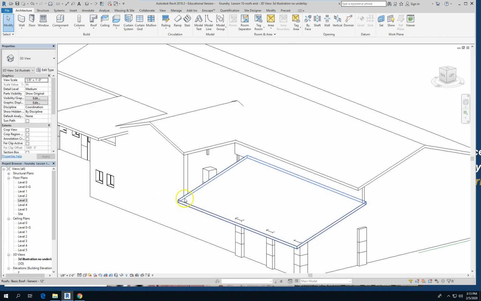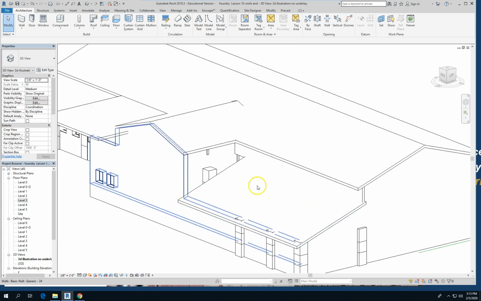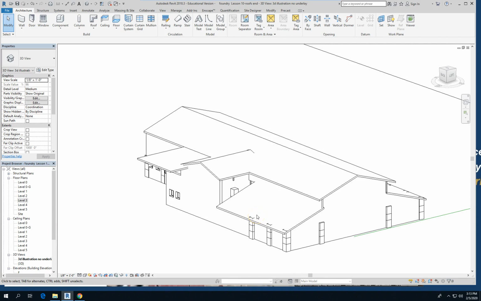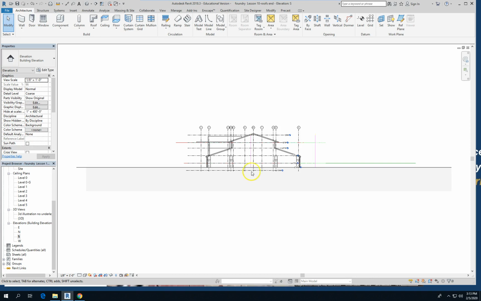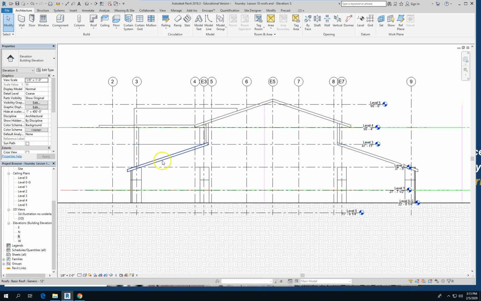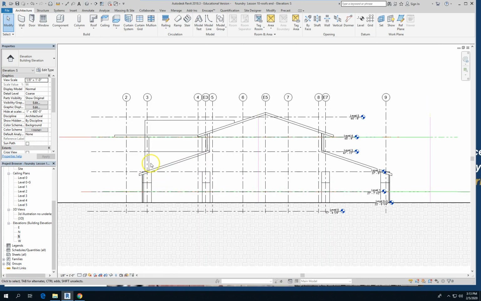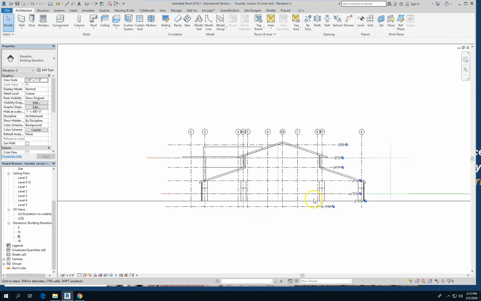In order to identify the point where that wall's going to begin, I'm going to look at an elevation. I believe this is the south. So the wall that's missing is from level 2 up to level 4. Wall.